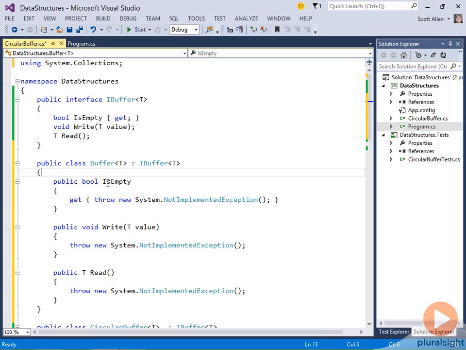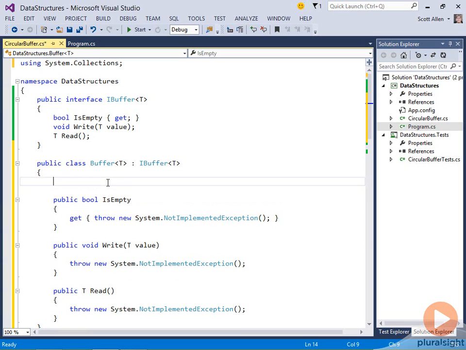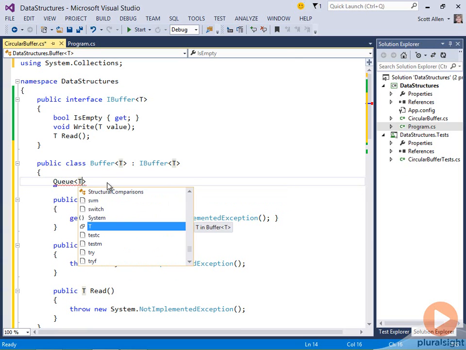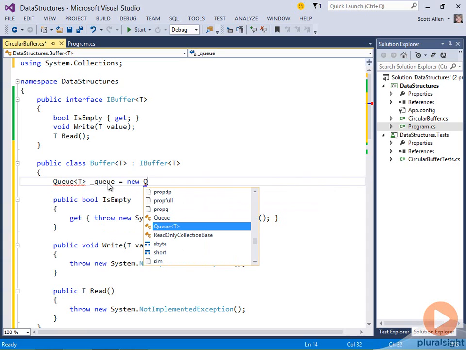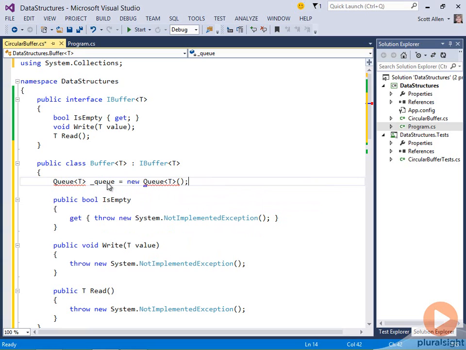Because the behavior that we saw from the circular buffer, the way we want it to act is we really want a first in, first out data structure. And as we've seen, there is a first in, first out data structure that's already in the .NET framework, and that is Queue of T. So I'm just going to create a field and new up a Queue of T, but I'll run into one problem here, something you have to be careful about.